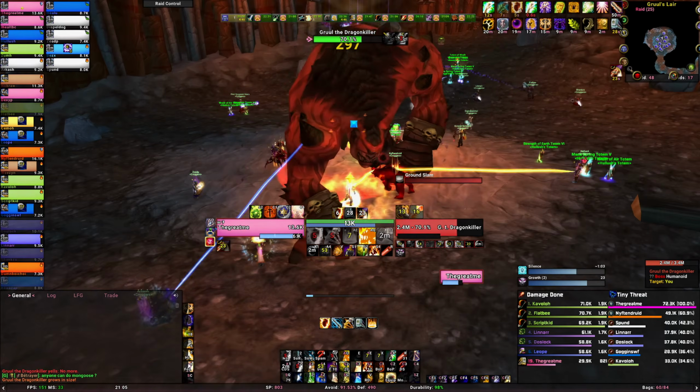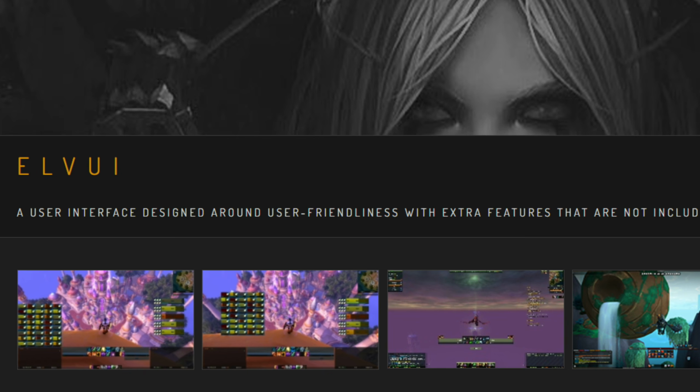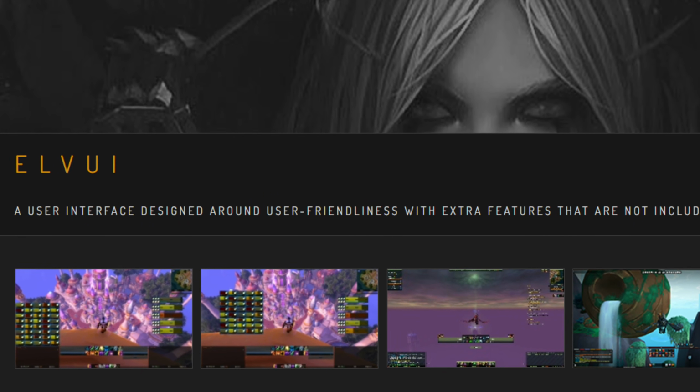Because of this, I prefer to use ElvUI, which is a complete user interface add-on that combines all of the features I mentioned earlier into a single add-on.